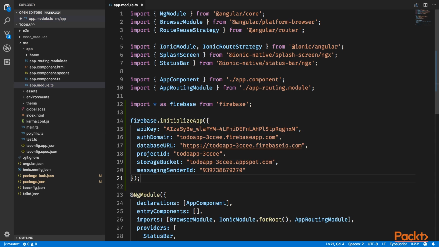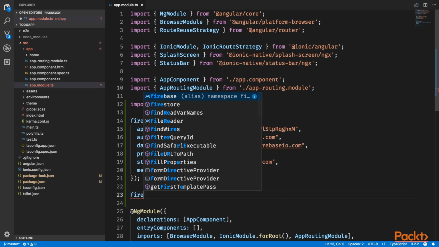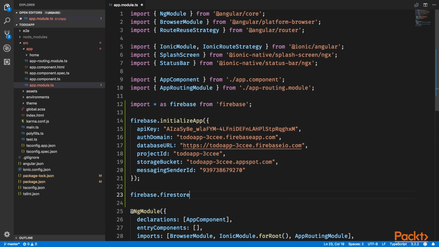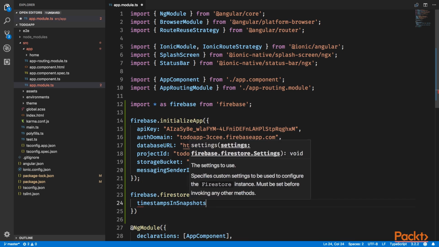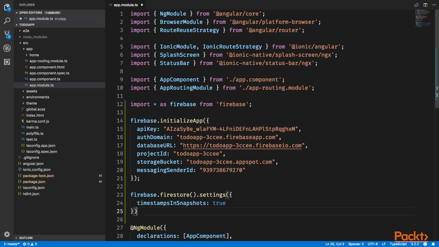The configuration is now complete, but while we are at it, we'll also add timestampsInSnapshots setting for Firestore. So I'll just go ahead and type in firebase.firestore().settings, and the settings function takes in a JSON object which will contain only one key, timestampsInSnapshots, and will set it to true. Let's save the file, and now you can close your app.module.ts file. That's all about configuring the new Ionic application to connect to Firebase.